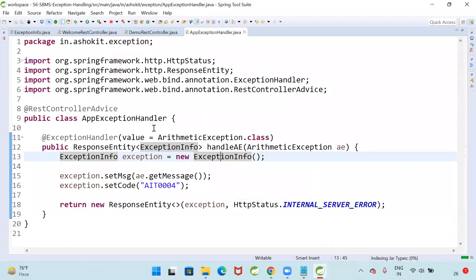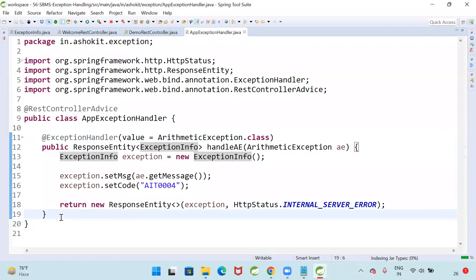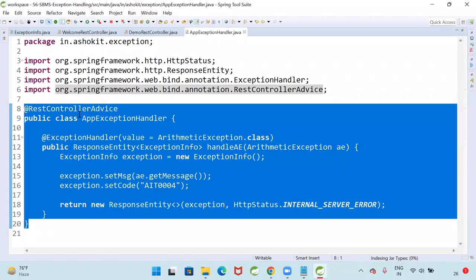Local means if I write the handler method within the controller, then that will become local exception handling. If I write this handler in a separate class, then that will become global exception handling. Global exception handling means in the whole application, it is going to handle the exception. In this project, wherever in any class we get an arithmetic exception, that will be handled by this handler method. This is called global exception handling.